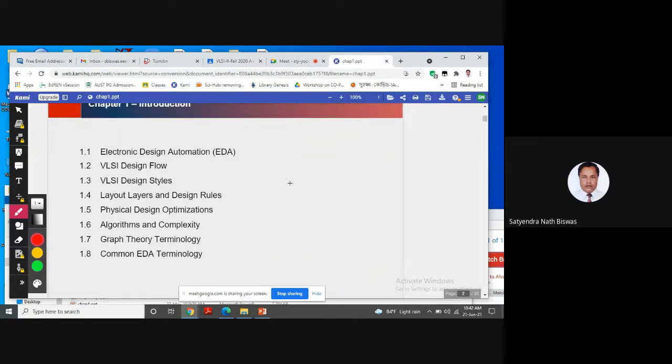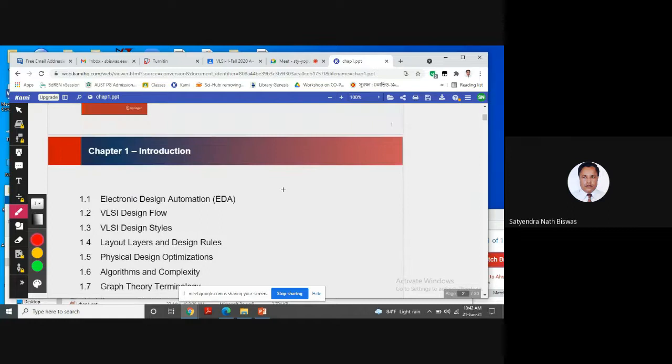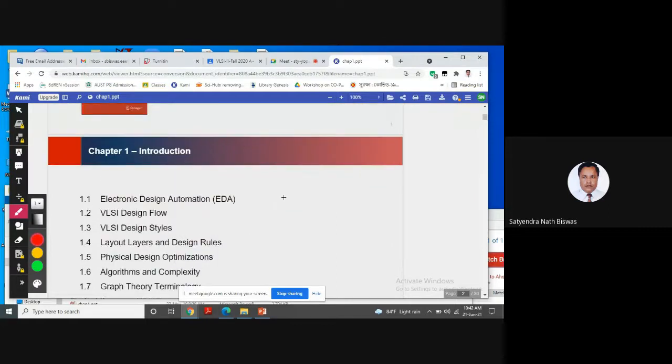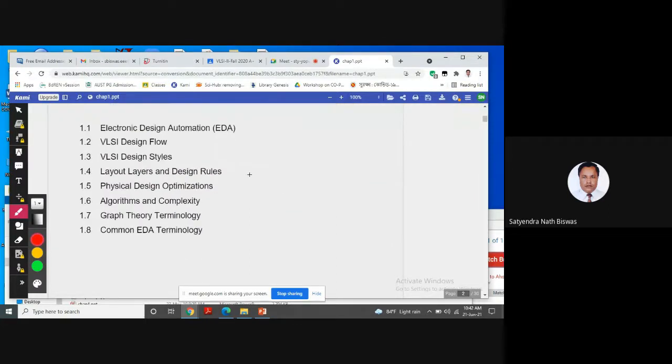Okay. So this is the introduction of these books. The first part of the book is physical design. In the physical design, there are several components. The introduction of the physical design is here. You will get some flavor of these topics in this lecture today.